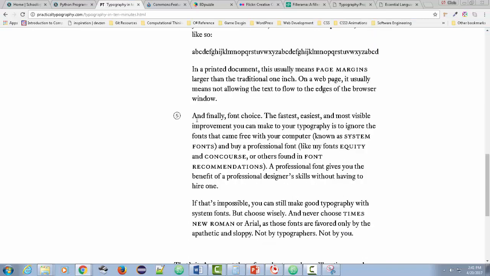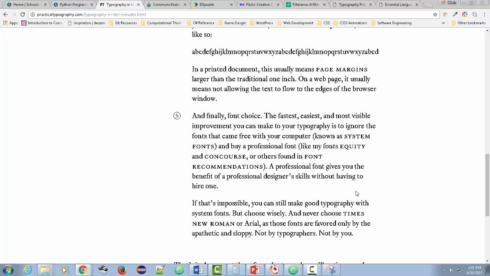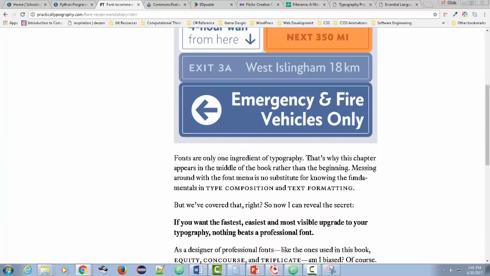And the last one is font choice. Now, the main guideline here, and I totally agree, is don't use the system fonts. Okay, we've seen them all before. We've been there, we've done that. Okay, he recommends you buy a professional font, and conveniently, his first 2 recommendations are fonts that he created. Go figure.